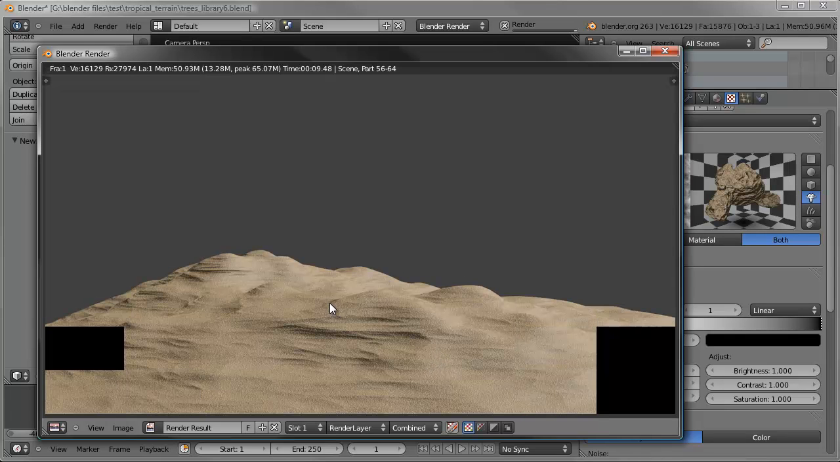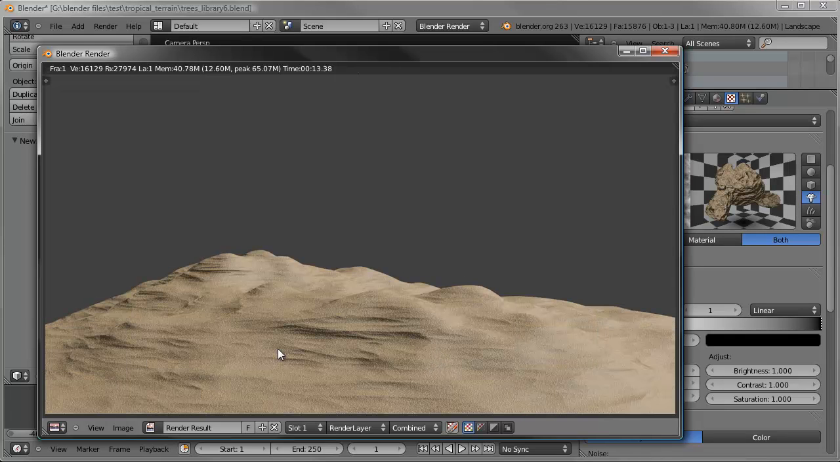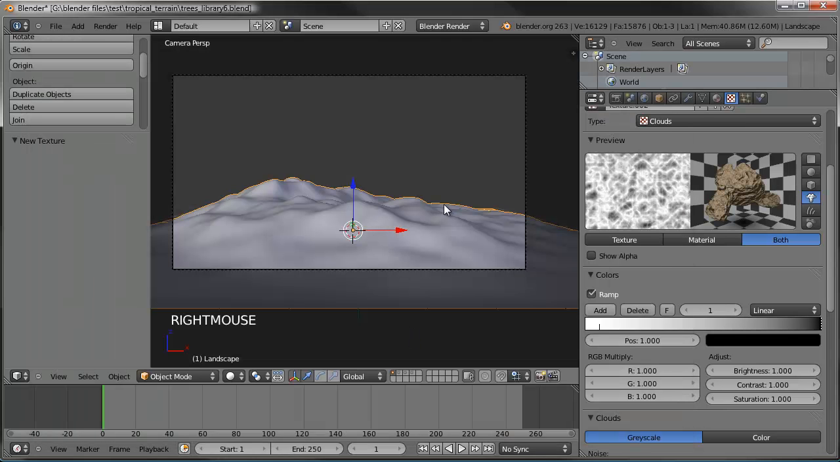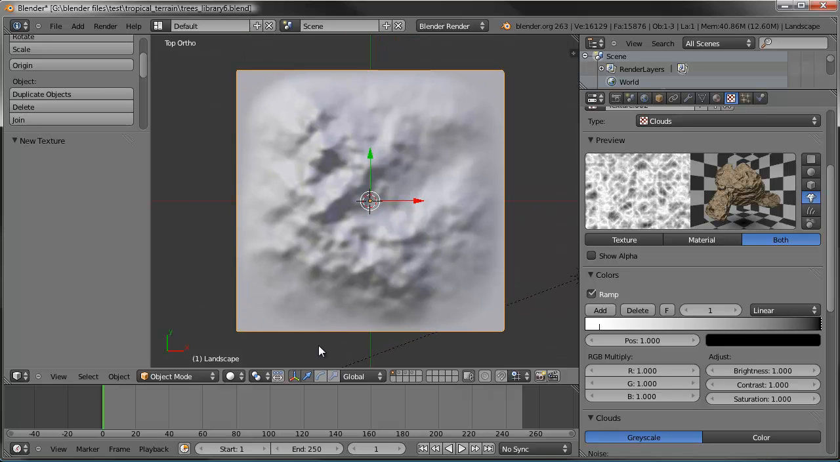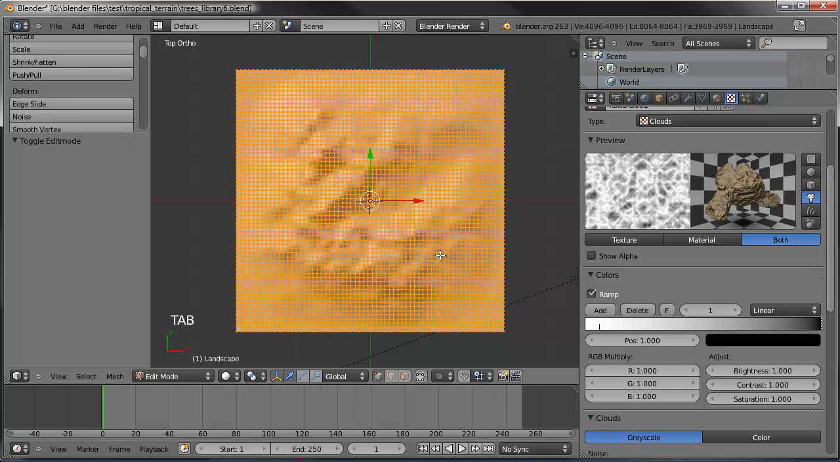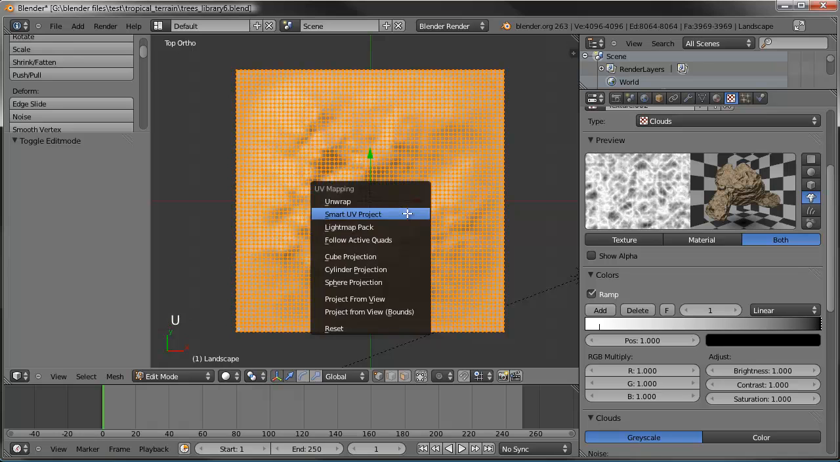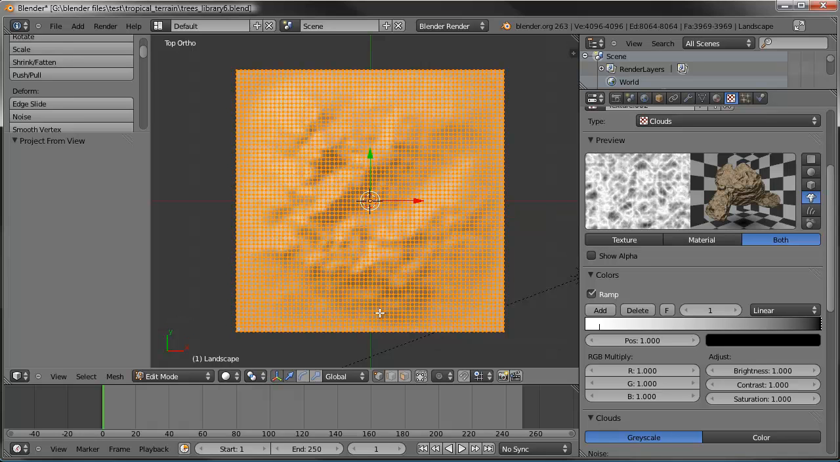Now, I'm not really liking the way it's being mapped on here. It doesn't really look that natural. So I'm going to escape out of the render there. And even though I said in part 5, I think, that I don't want to use any texture maps at all, I'm not going to, but I'm still going to unwrap the UV coordinates of this ground plane. So let's tab into edit mode, hit U, and we're going to project from view to the bounds.